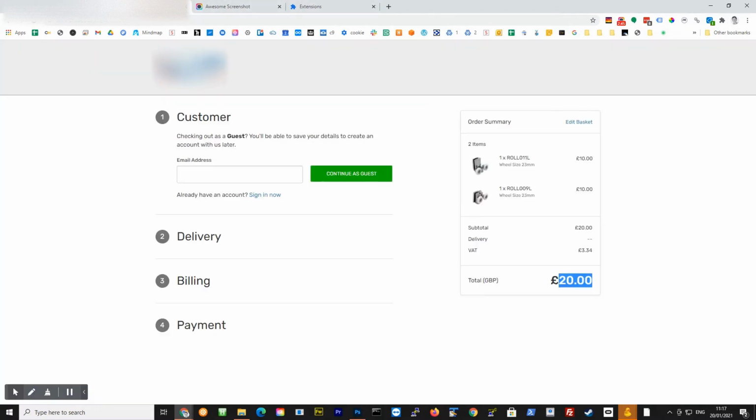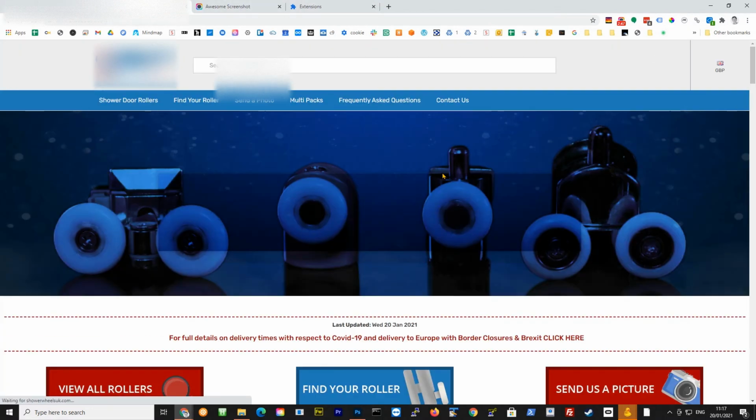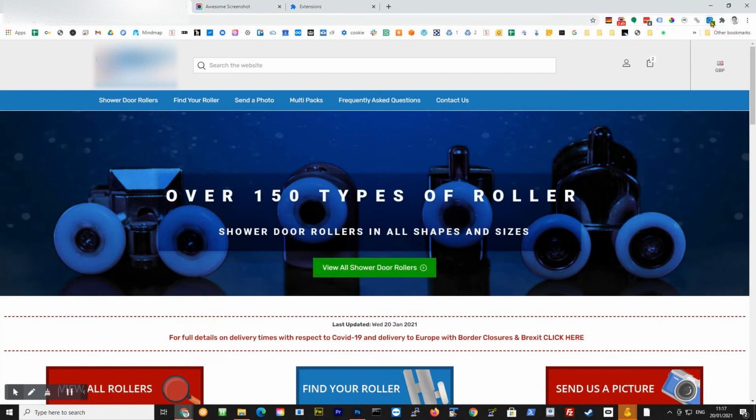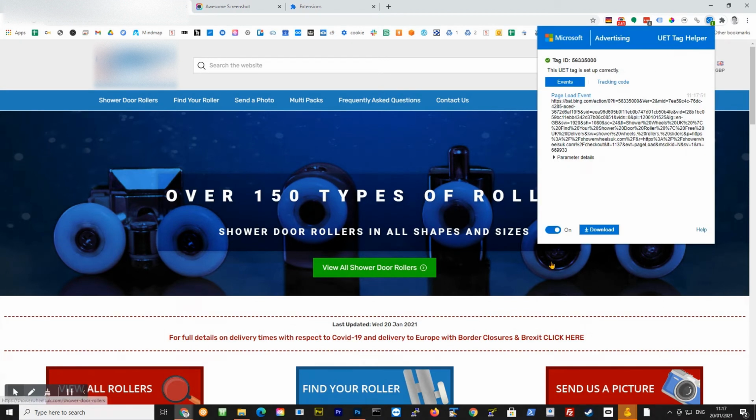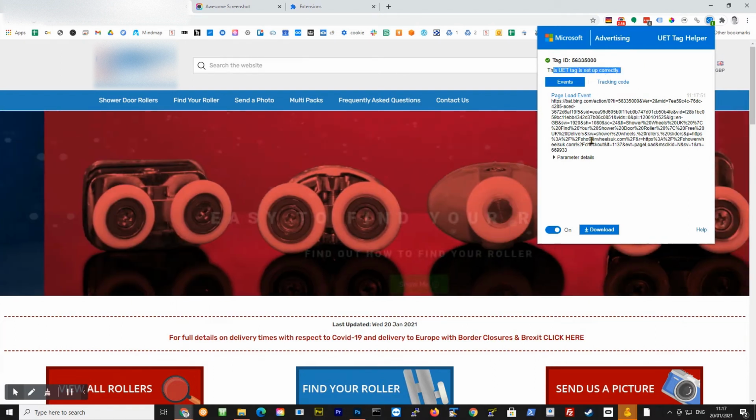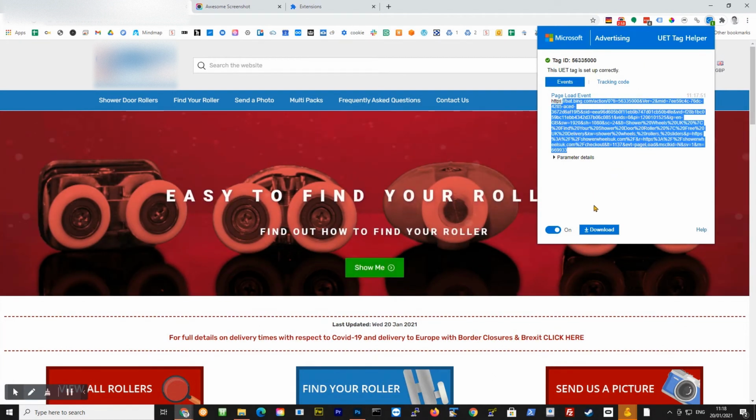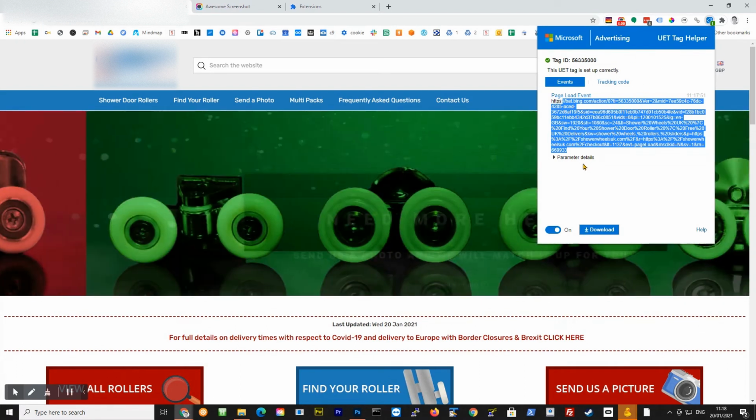And then what you can do, if you look at the website that you're particularly looking at, turn the tag helper on, then you'll see that it's actually saying the tag is set up correctly, and this is what it's passing through. So that's all good.